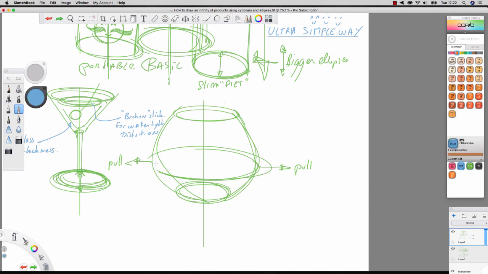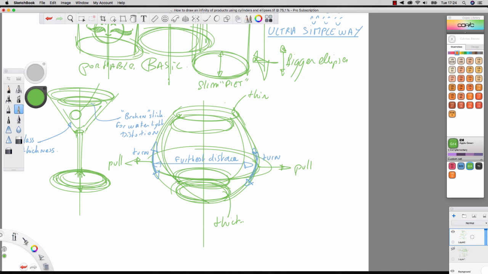And you want to know that this wide area is actually where the curves are turning on the left or the right, because this is the furthest distance on the side of this glass. Okay, and now let's draw the thickness here, which is thicker at the bottom because it's heavier. And let's add some ice cubes inside and a straw, which is also going to be broken for the light distortion inside.